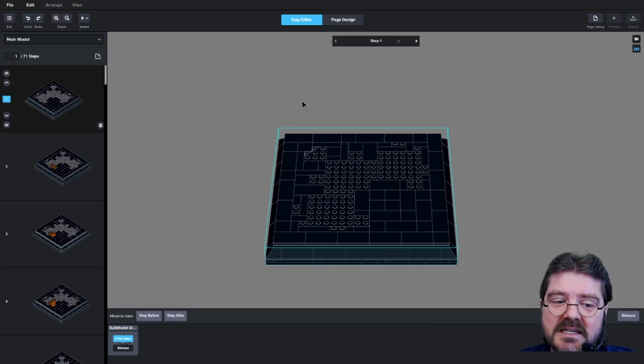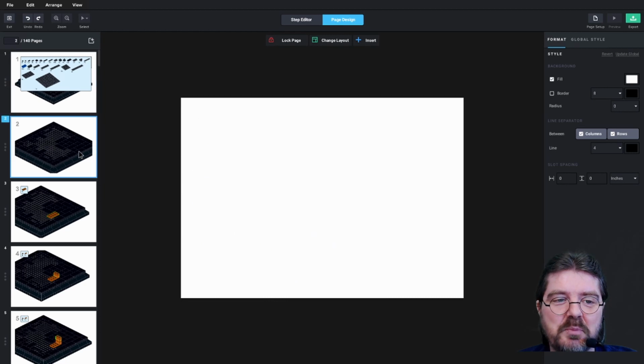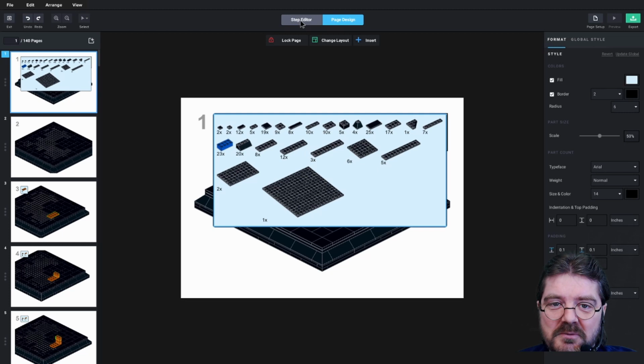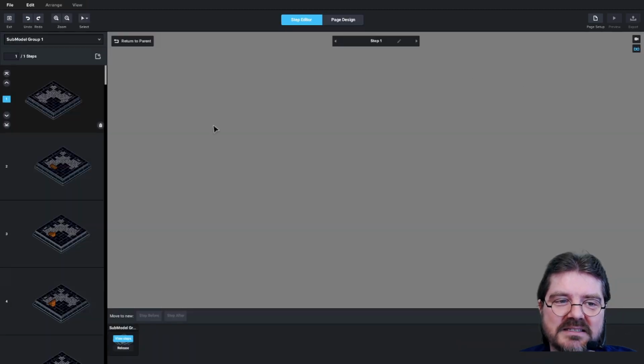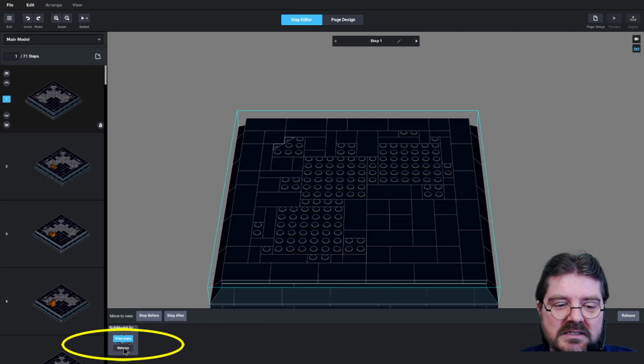Okay, in Step Editor, the first thing you're going to want to do is actually release the submodel. If you don't do this, what you will end up with is your base taking up the first two steps, and we don't want that. So back to Step Editor, and on the bottom you can click and release the submodel.